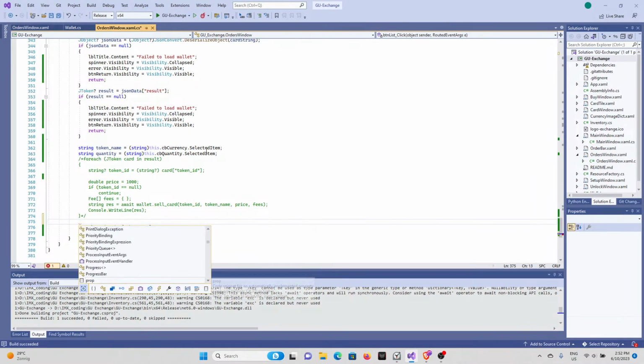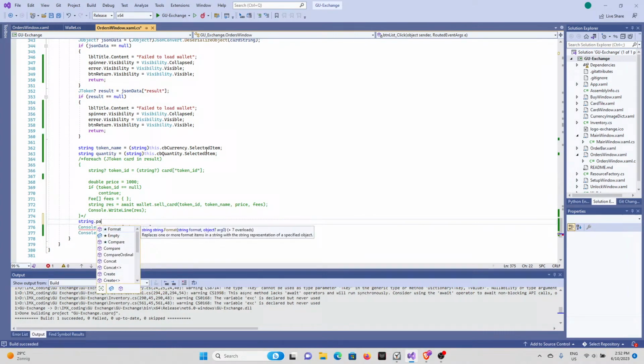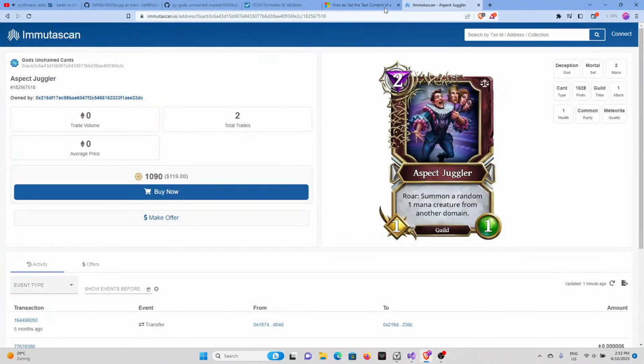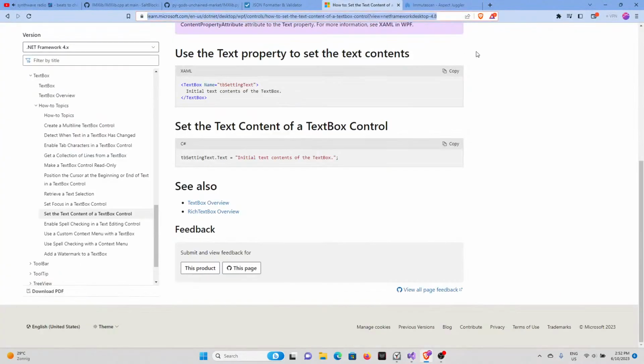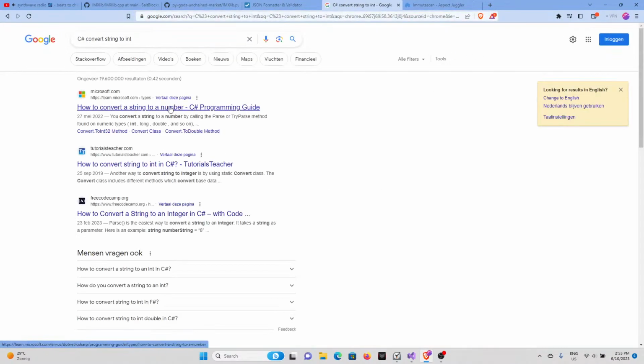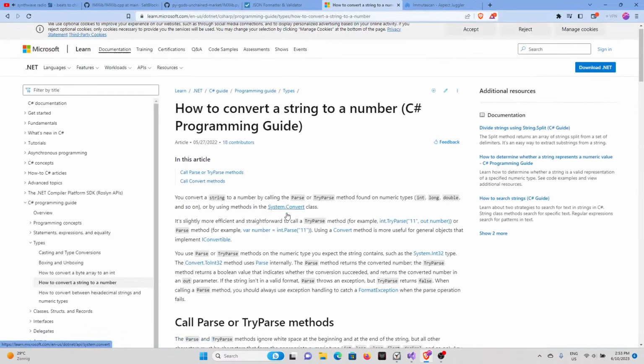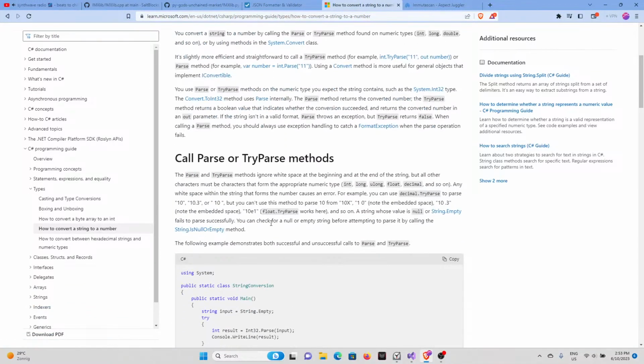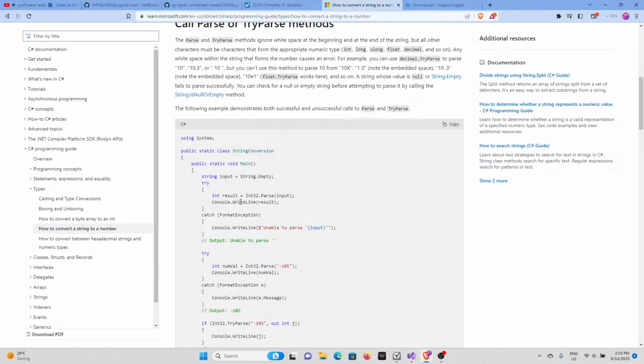How do we parse an integer? Why do I forget these really easy things? This should be very easy. C# convert to int. I mean, I should know this by now. Okay, so there is a float.parse. Int32.parse, okay.